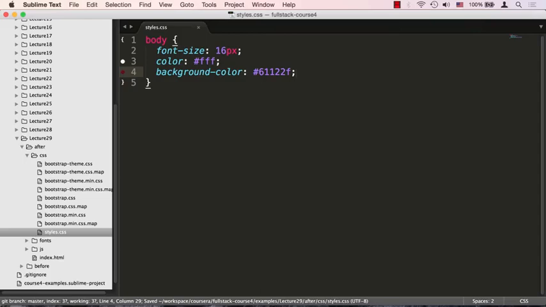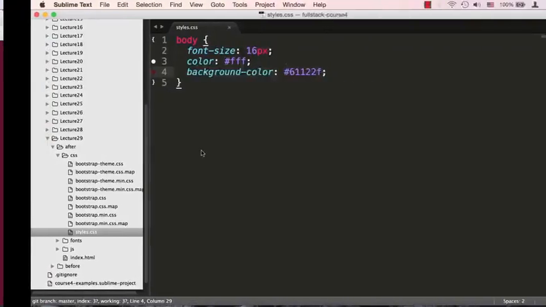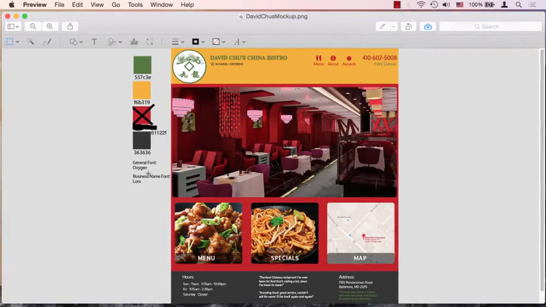So now if we go ahead and look at our browser, and for some reason it didn't refresh, here we go. Now it's refreshed again. It should have refreshed automatically. I'm not really sure what happened. We see now we have this kind of maroon color in the background. So that's our background.